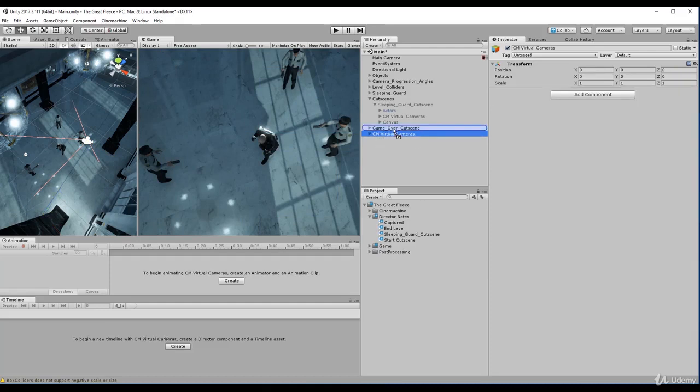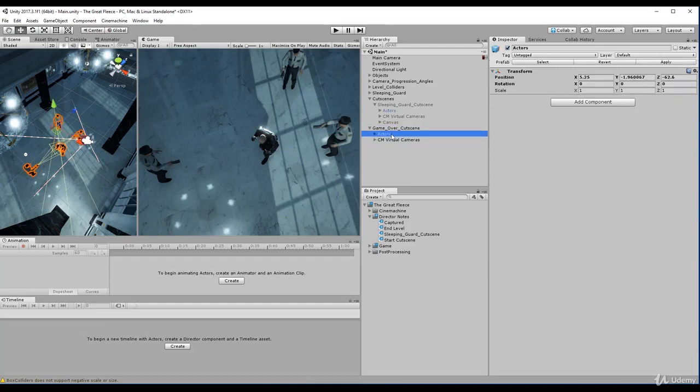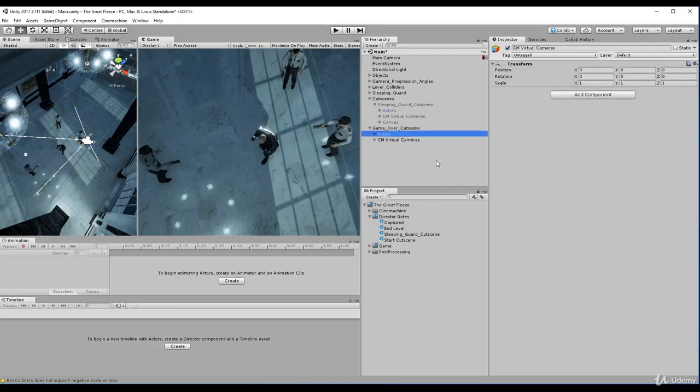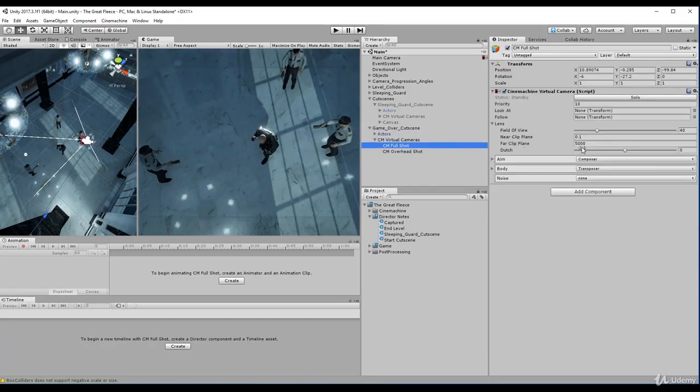From there, place this into the game over cutscene. So we have our actors and we have our Cinemachine virtual cameras. We want to make sure that these are in place before we start animating so that we're clean and organized and everything is running locally to their parent. So let's go ahead and check out the full shot, make sure it's good.